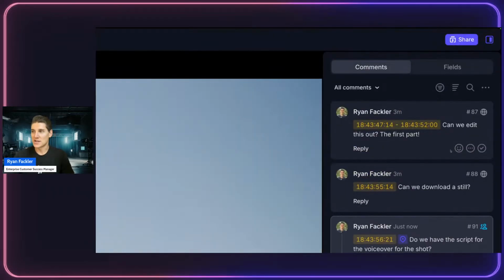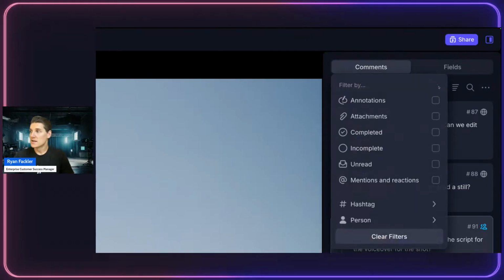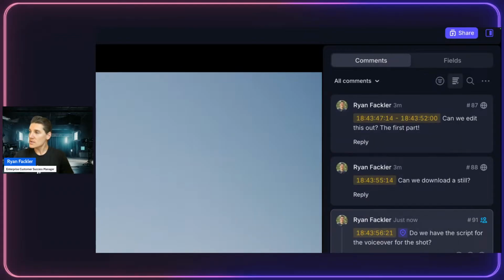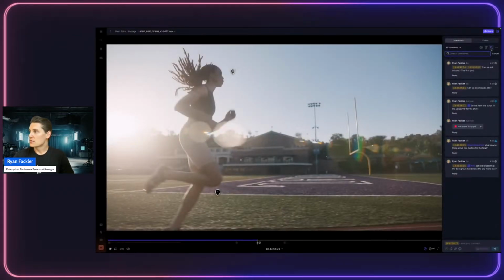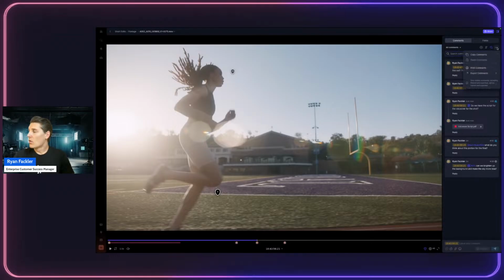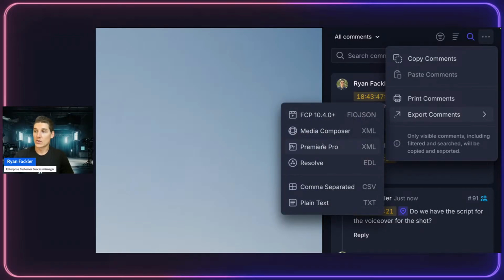So this entire comment section is rather dynamic. It gives me the ability to sort based on public or internal comments. I can also filter out based on the type of comment, person, hashtag, etc. I can also search for various comments. So I can look for keywords like VFX, or over here on the top right, I can click on these three dots. I can copy and paste these comments onto a different asset. I can export them like to Final Cut, Media Composer, Resolve. I also can export them out to a CSV file.